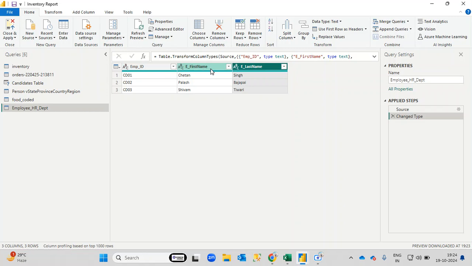Okay. So now I have the employee HR department query, or I can say a table, that has three columns and three rows.